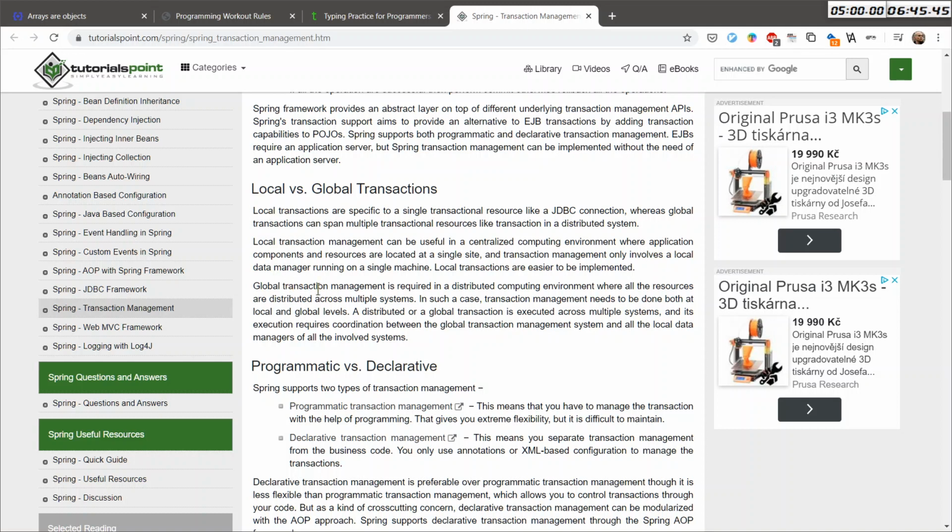Let's continue. Local transaction management can be useful in a centralized computing environment where application components and resources are located at a single site, and transaction management only involves a local data manager running on a single machine. Local transactions are easier to implement. Okay, so local transaction management is useful in a centralized computing environment, which is the way to go if you have like one connection. It seems like by definition you are doing the local transaction, where application components and resources are located at a single site.